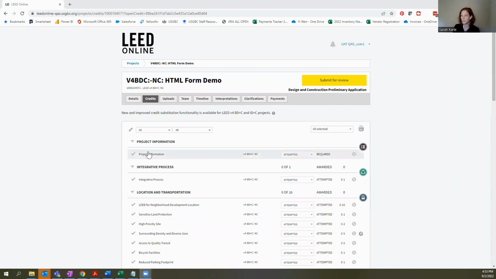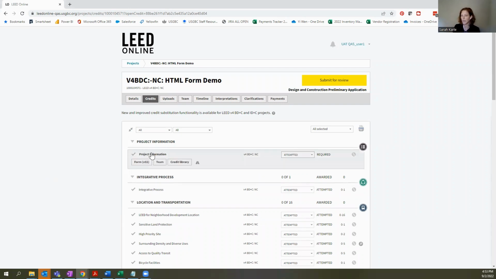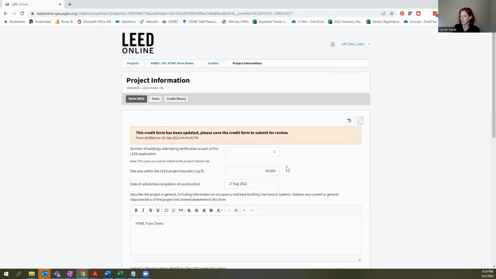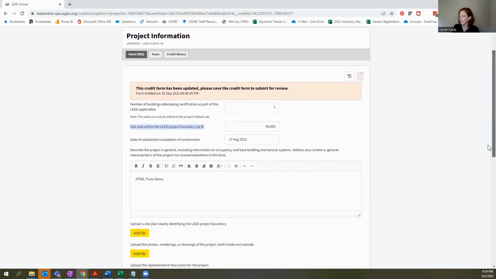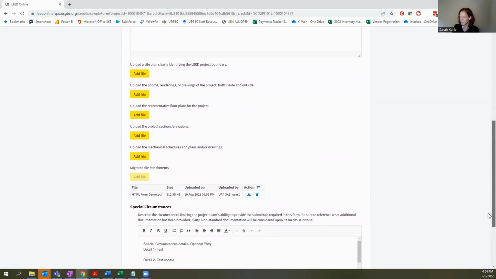So the first thing that I'm going to do is bring us to the project information section. And in the project information section, you may recall that we made a couple of adjustments. The site area within the LEED project boundary was shifted to 50,000 square feet, a nice round number. So that data has transferred appropriately. The next thing that you're going to see is that the project description has been adjusted to HTML form demo. That's as we shifted it when we made the edits. So those two features have transitioned and transferred appropriately.